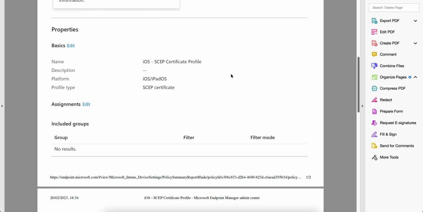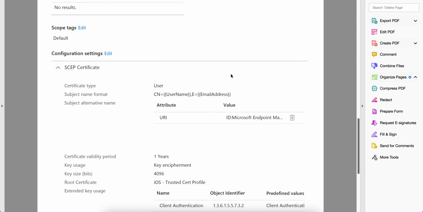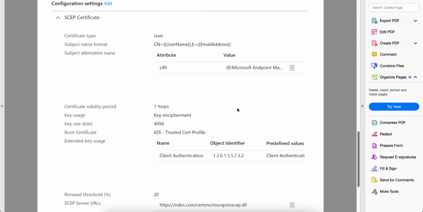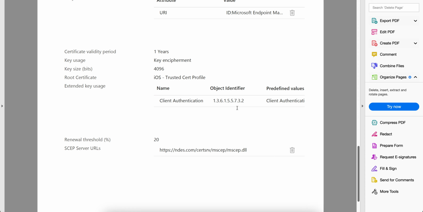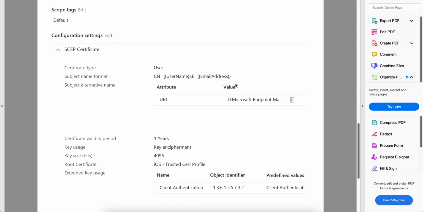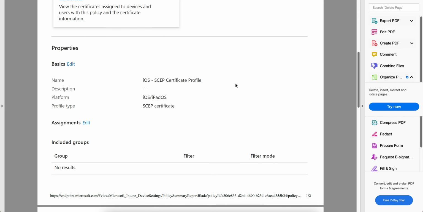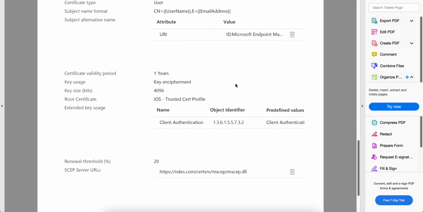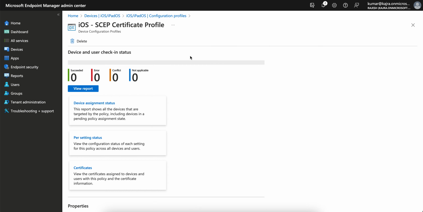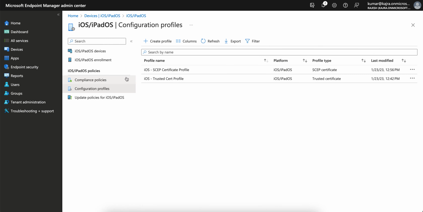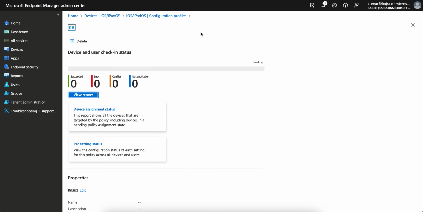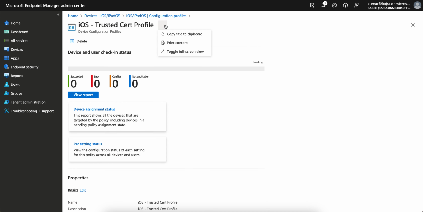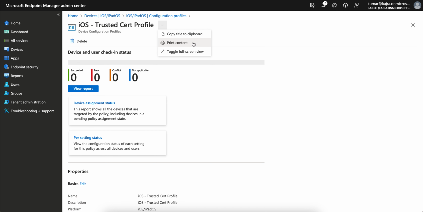So you see the profile name and everything, the assignments, the configurations, all the configurations we have given. All these configurations are there, so you can keep this in PDF format. So if anybody has changed something, you can see it. This is how you can export each configuration profile, compliance profile or any policy. You just click on the three dots and click on print content. Not from here, you have to click here, and then from each profile or compliance policy, click on print content.